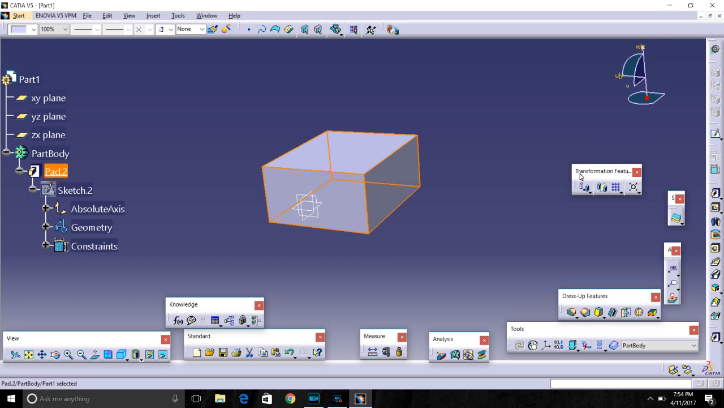Next, coming to the plane representation, we find various planes here. The plane representations are XY plane, YZ plane and ZX plane. The XY plane represents the horizontal plane, as you can see the highlighted plane. Then we have the YZ plane, that is the vertical plane, and the ZX plane, which is the vertical plane but in the Z axis. So hence these are the three different types of planes which can be used to sketch.